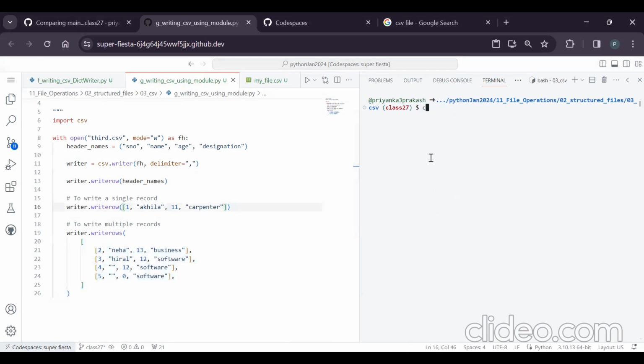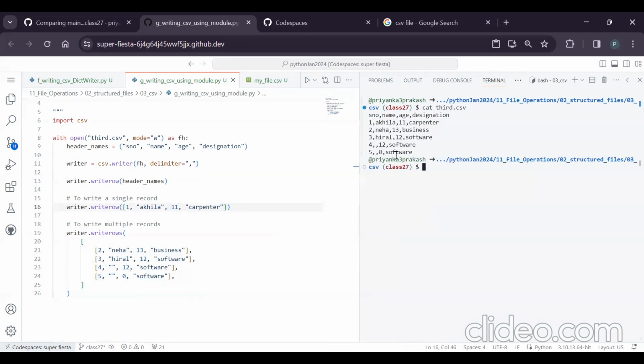Next, if I do cat third, you can see the entire content. And observe, whenever I don't have content, I added an empty string. Did you see that due to that you are getting two commas at a time? These are the edge cases which I want to bring to your notice.